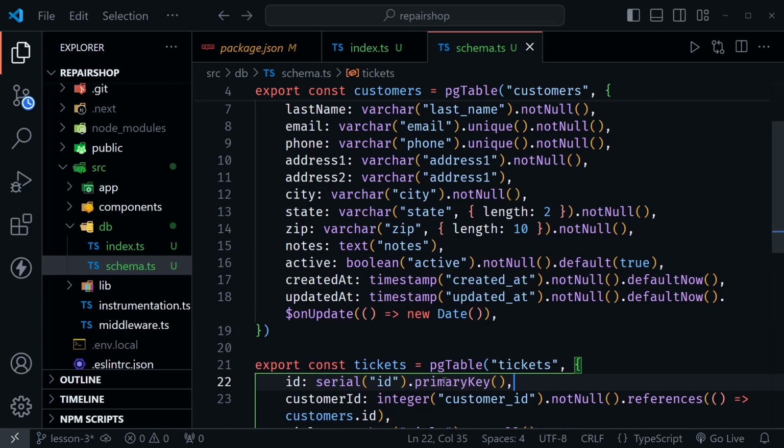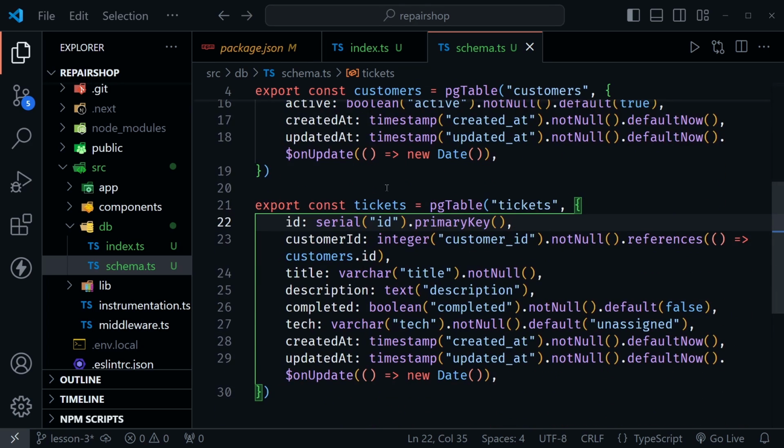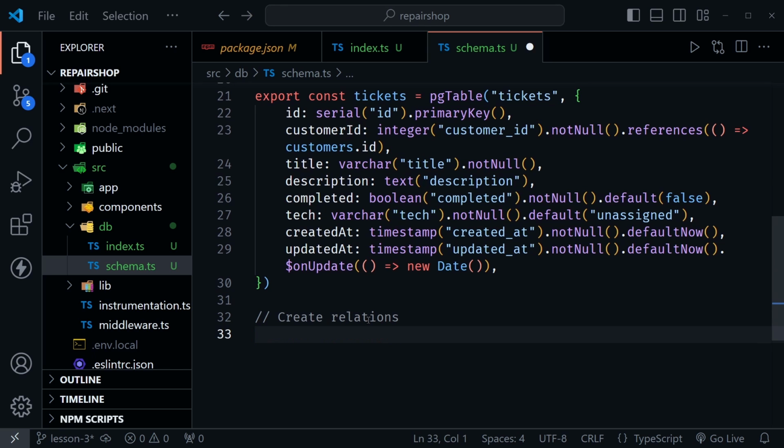Okay, if we scroll up, we can see we used all of the imports here on this first line, but we didn't use relations yet. And that's because we need to define the relationships between these two tables. And maybe a little harder to understand, not quite as much typing, but let's just talk about it for a second, and hopefully that will increase the understanding of these relationships.